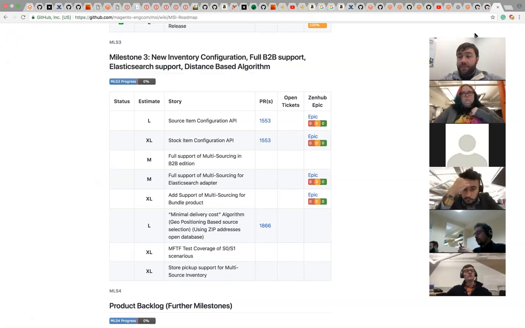And that will help us to deprecate the catalog inventory index, and fully switch to the MSI indexation process.